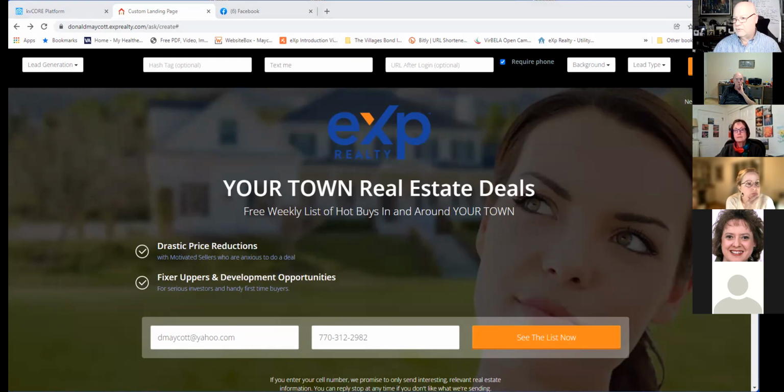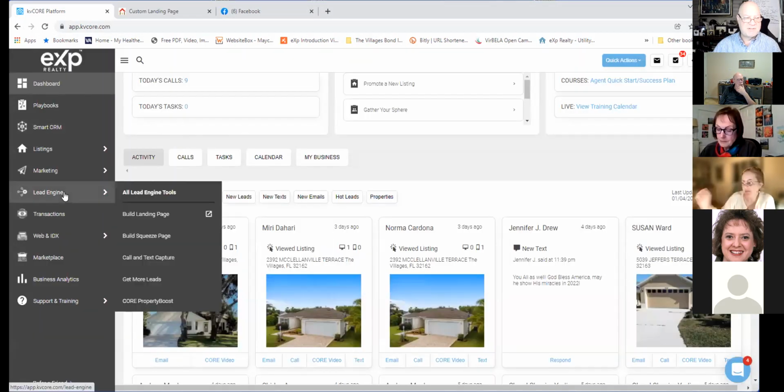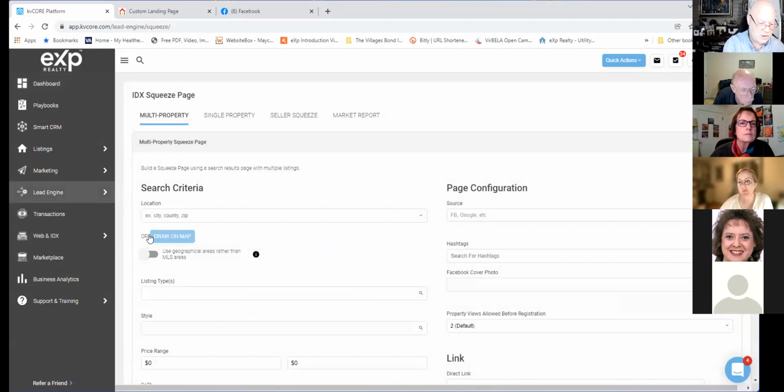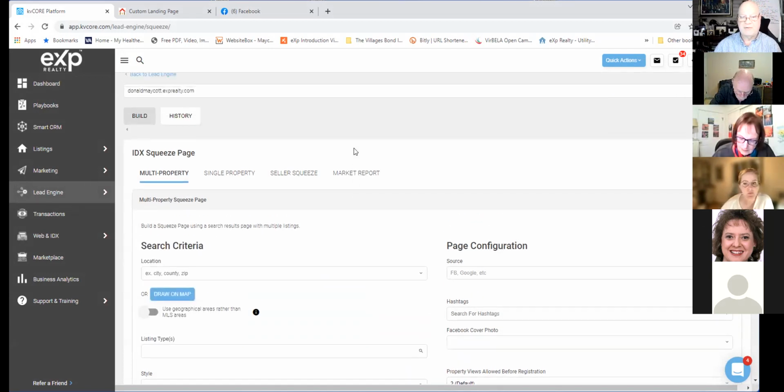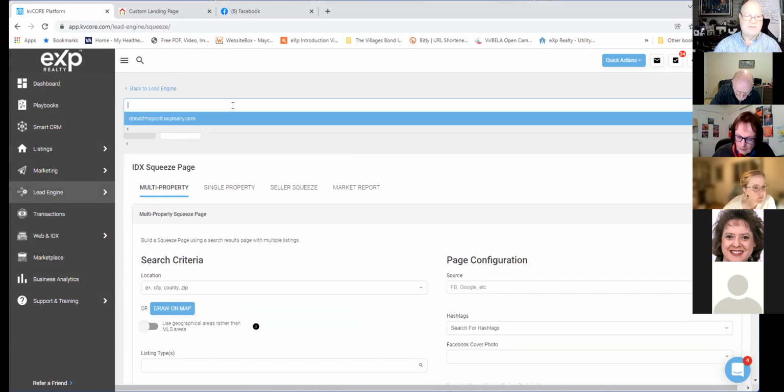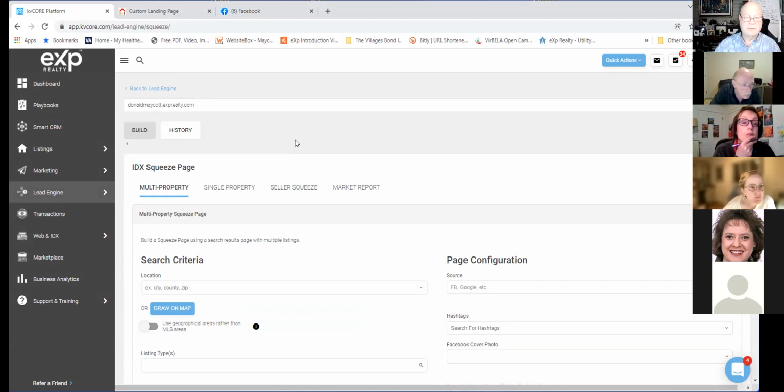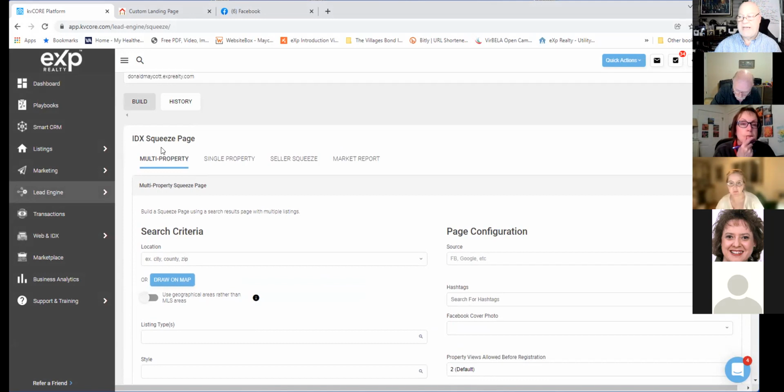All right, let's go over to squeeze pages in the same situation. Lead engine, and I'm going to build a squeeze page. The nice thing about squeeze pages is there are 4 different types of squeeze pages you can build. So right now at the top, it's going to be your KVCORE website that it's pointing towards. And the 4 options we have as far as squeeze pages are multi-property, single property, a seller squeeze page, which is primarily what is your home worth, and market reports. So you want to be able to demonstrate to people what properties are worth, what they've been selling for, things like that.